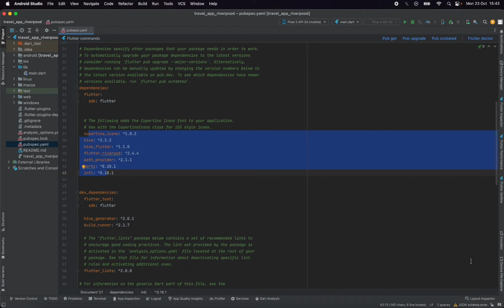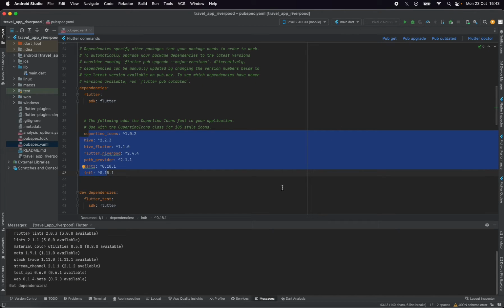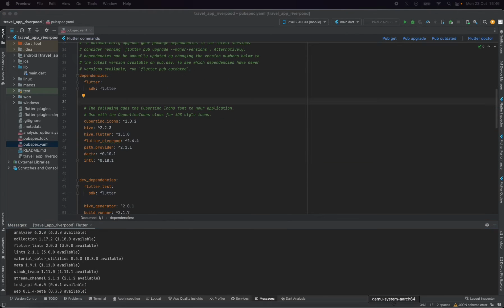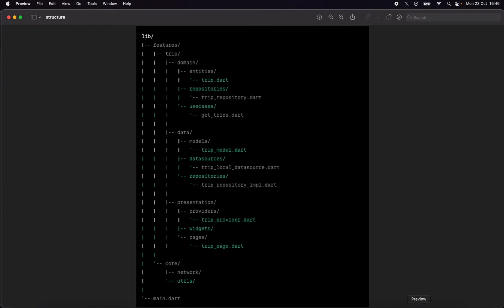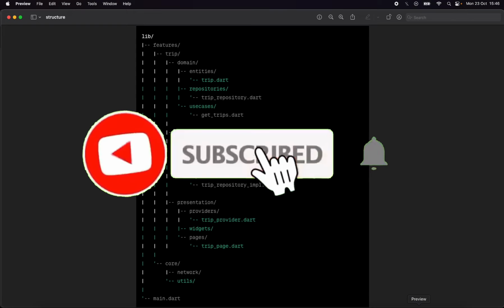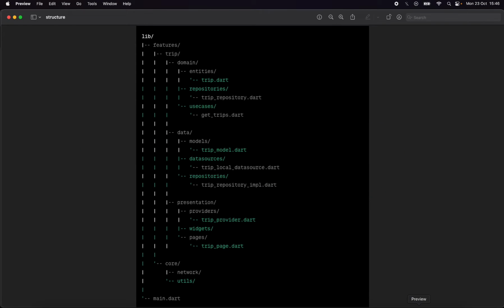So yeah, now let's just run pub get to make sure everything is good. And if yes, we are going to talk about our project structure. Yeah, so where is it? I came across this image that I believe will be beneficial for our explanation and to describe the architecture we are going to use for our project.